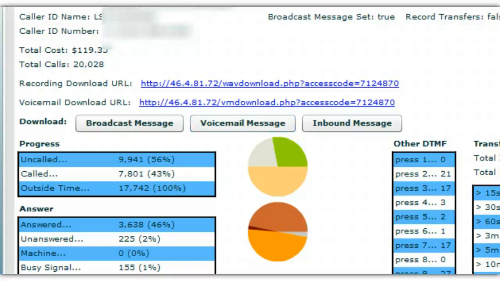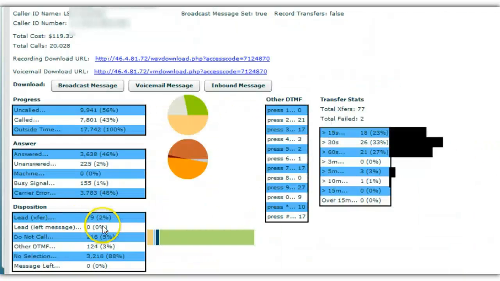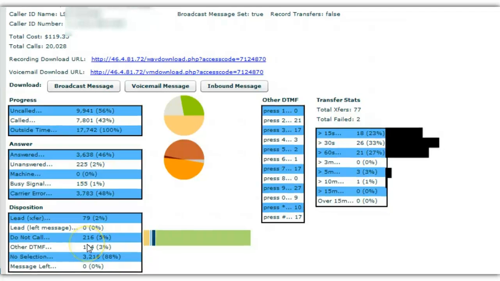Here's another roofing contractor who did a lot more calls. In this case, he dialed 7,801 people, and 3,638 people picked up the phone, and out of that, he ended up with 79 leads. He spent $119.35 on this campaign. That turns out to be just over about $1.30 or so. I'm just doing that in my head here.